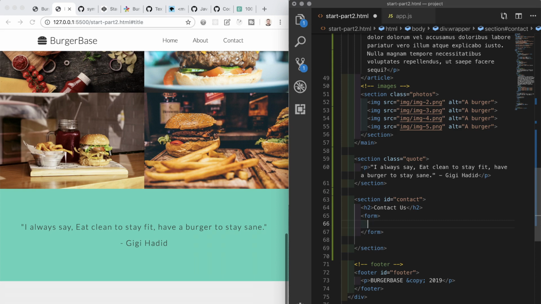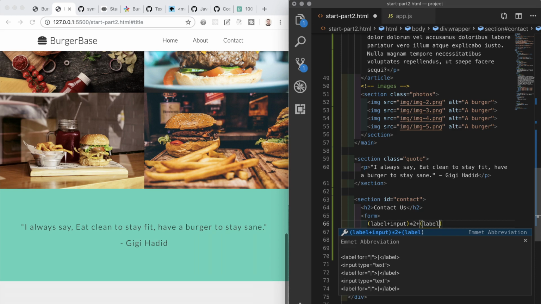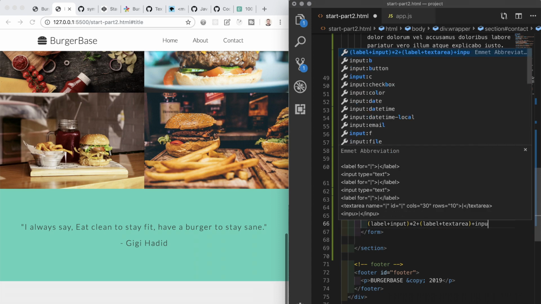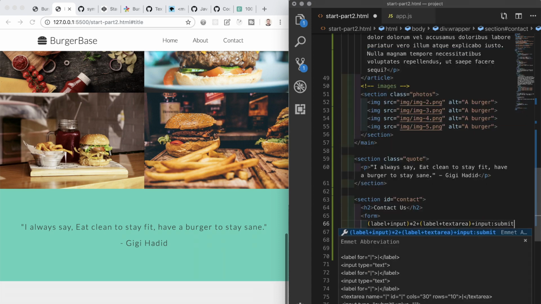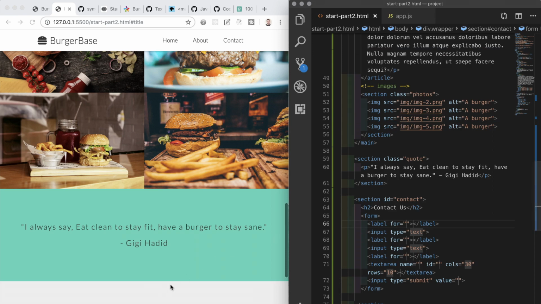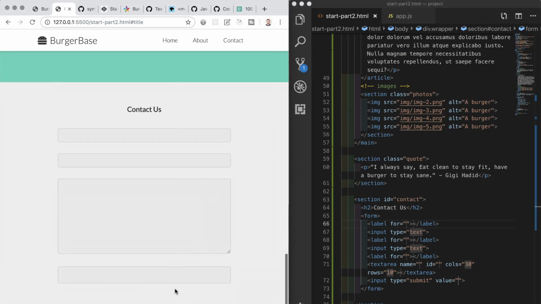So again, Emmet is our friend here, and we can build all of this out in one go using an Emmet shortcut. So follow me here, as this is going to be quite long. So we will have some parentheses, and inside these will be label plus input, and we will multiply all of that by 2. Then we will add another set of parentheses with label plus textarea. And outside of that, we will add input:submit. Now if we hit tab and save, we are a decent amount of the way there already. There's just some small amendments and additions to what we've already got, but the main structure is there and most of the hard work is done already thanks to Emmet.